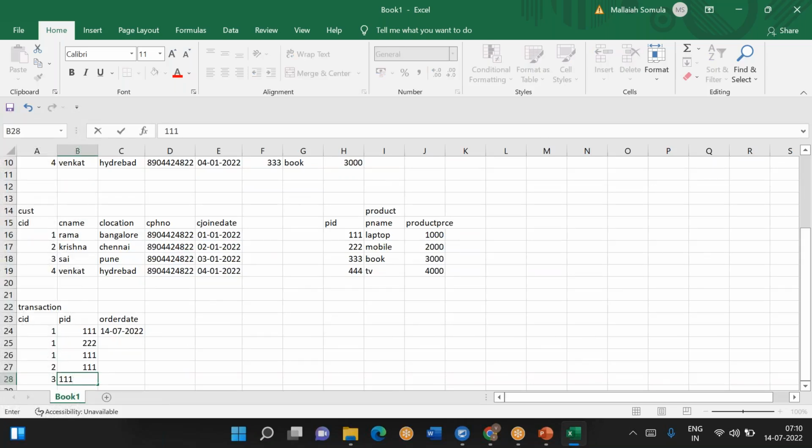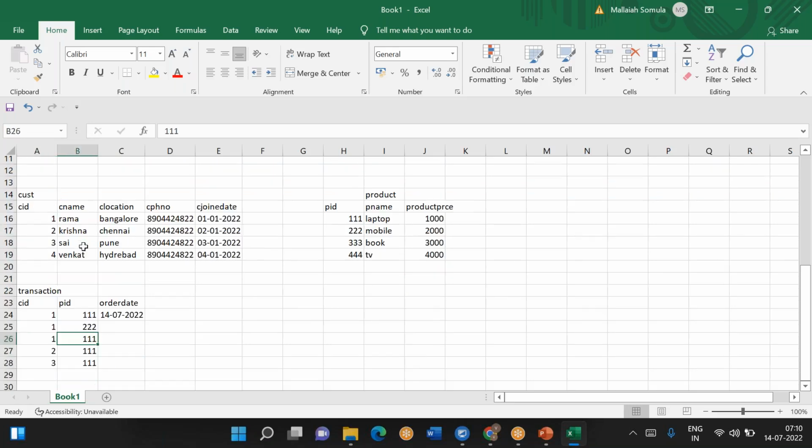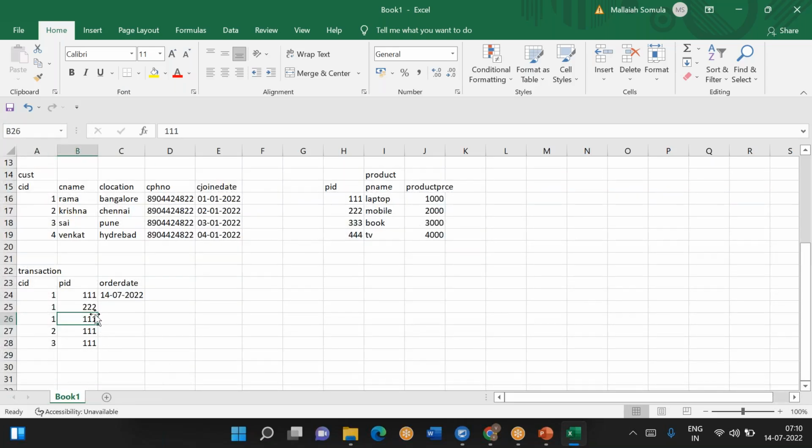Now what you observed here: customer details are repeated 3 times, but you are not repeating all the data. Here, many customers purchased the same product 111, but all the details about the product you are not maintaining. You are just maintaining the relation: which customer purchased which product and on which date.